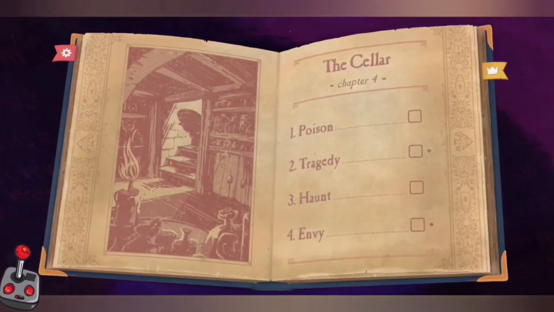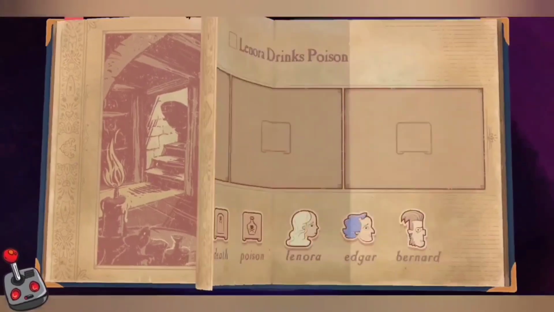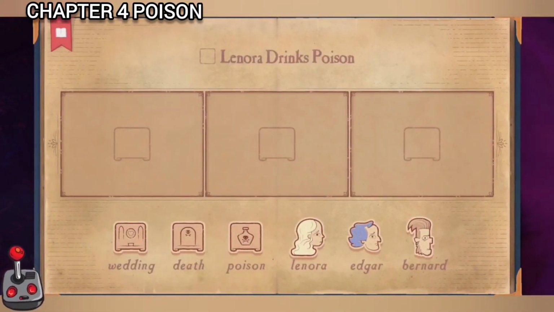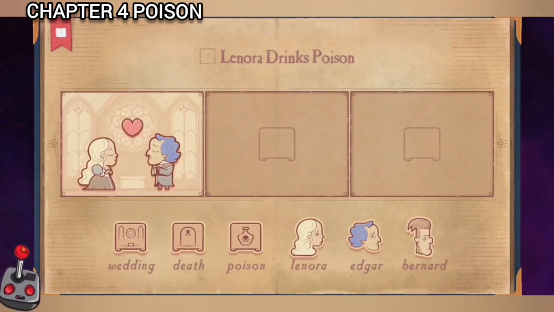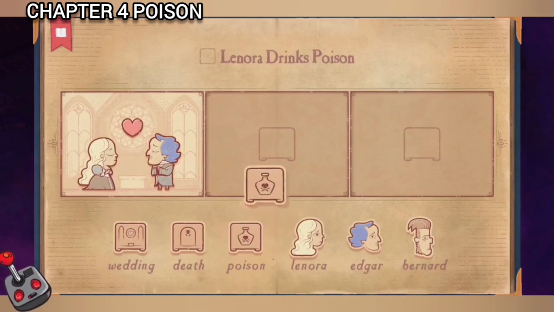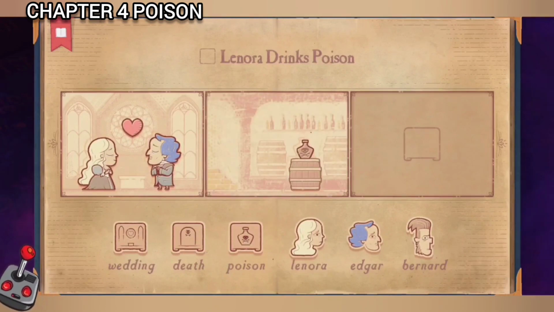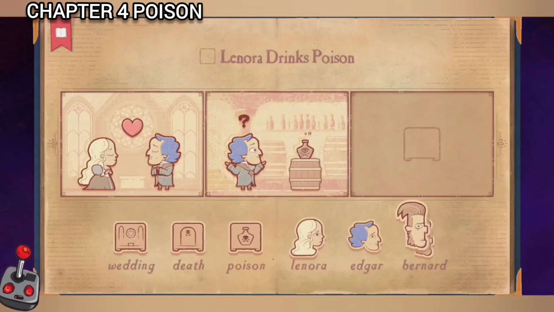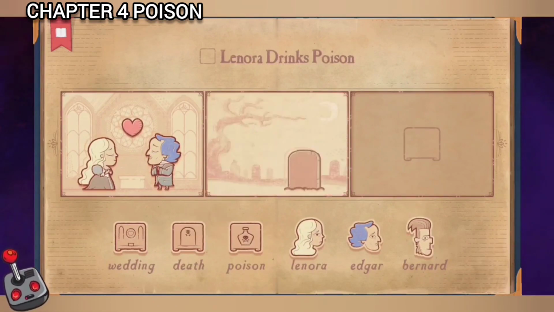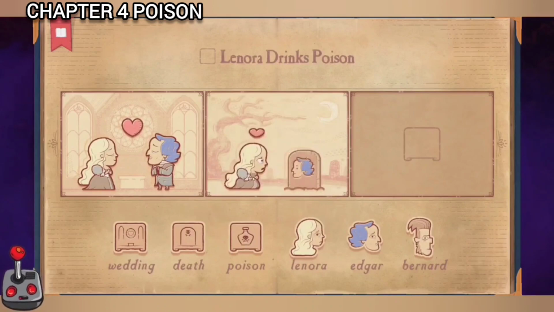The cellar. Lenora drinks poison. This chapter looks more like a Romeo and Juliet kind of story. The heartbreak causing the characters to take certain irreversible measures. You'll become the new Shakespeare by the end of it. First scene is the wedding, and the next is death, while the last is the poison.